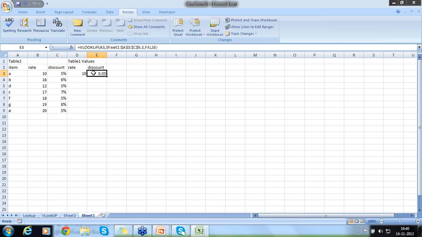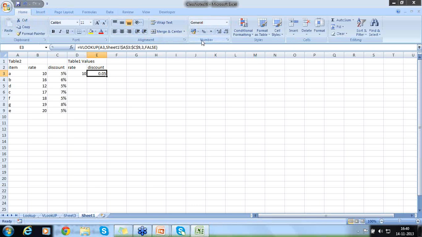Now you can see discount is 0.05. So you want to display it in percentage mode. You can display it in percentage mode, available over here. This is formatting. So now what I did, I copied a range. I copied the values and then transferred the values. So I now copy this over here. I will now exactly know which are all the values that are changing, which are all the values that are not changing.